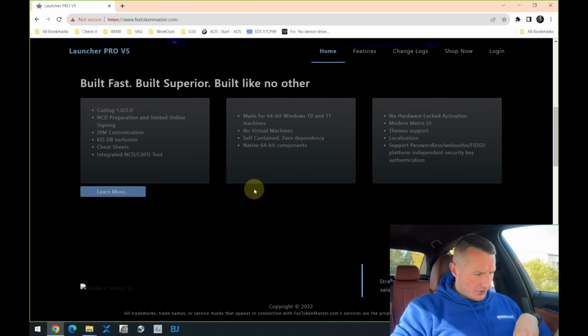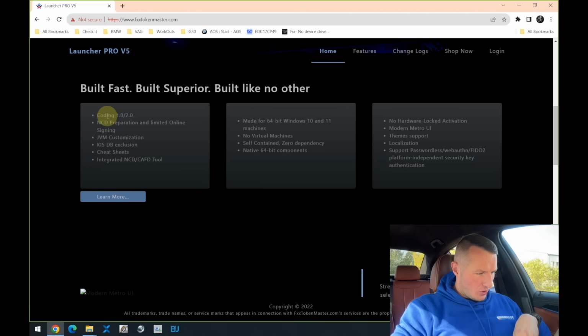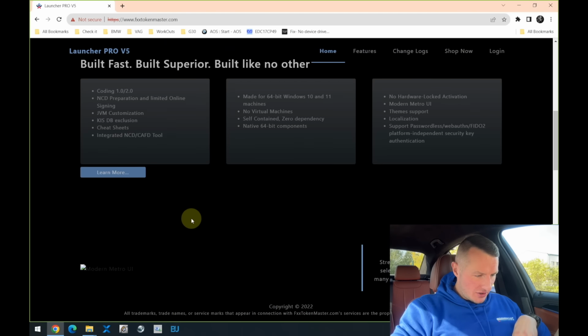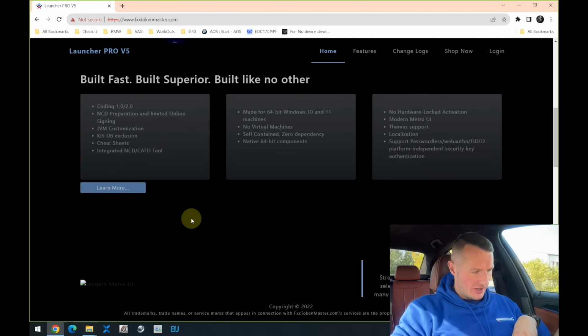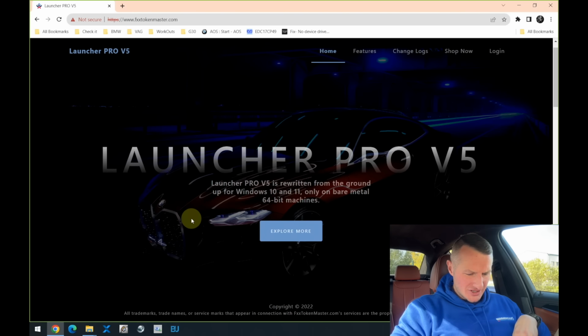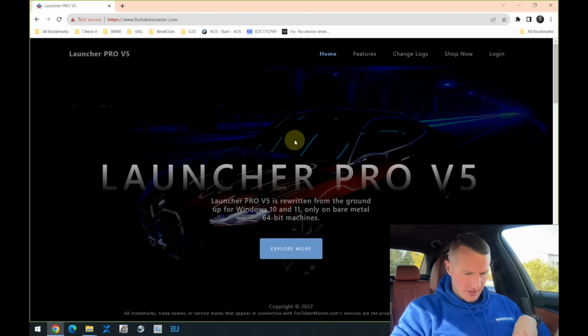So here is a small description. It shows coding 1.0 and 2.0. I really do hope that the Token Master will be the first one who creates a launcher to make secure coding 2.0 work. If that becomes available, that will be a huge improvement over other launchers. But it's not supported at the moment. So this is the website.